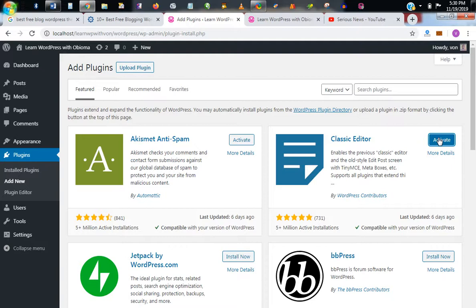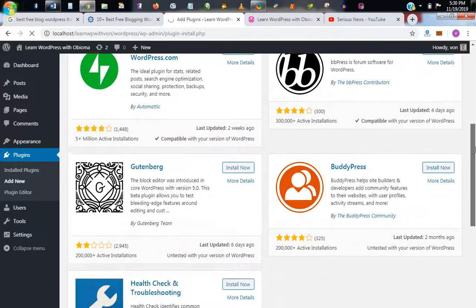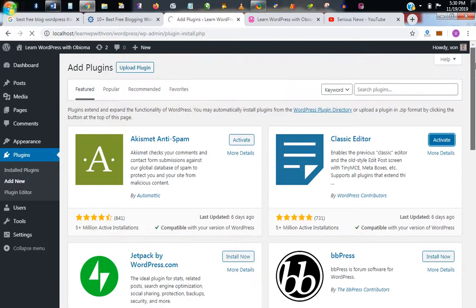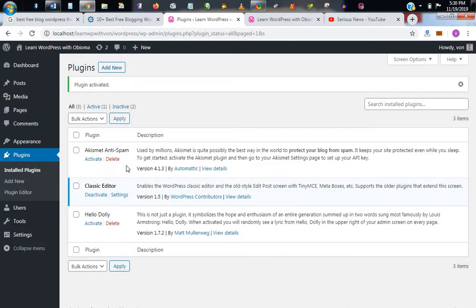Now we have installed it. Let's activate it. Activating your plugin is always faster than installing it, so this shouldn't take time. So that's it. This is the classic editor. This is a list of plugins on your website. So classic editor is installed.